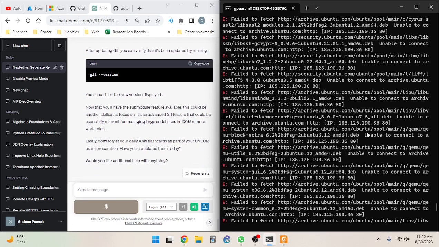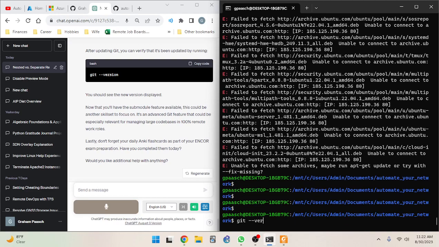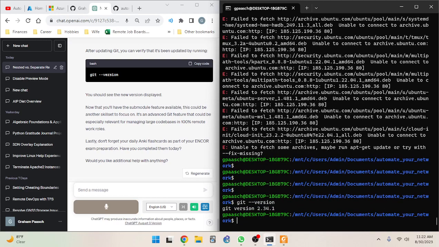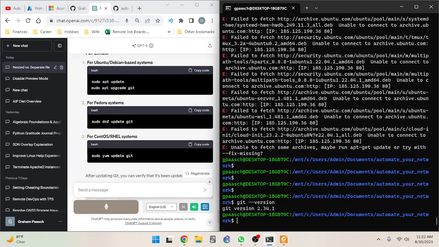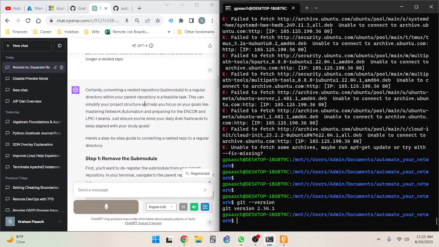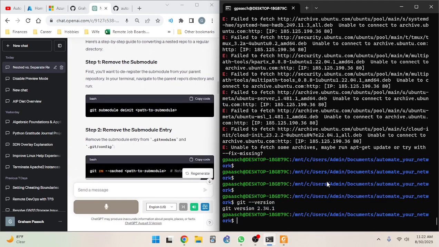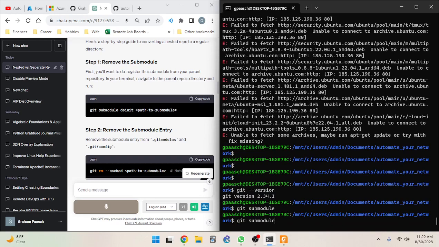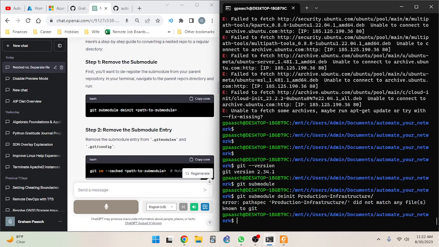Okay, so now let's do a git version. There we go. And then we'll continue running these commands. So git submodule, I think, was the command. Looks like we have that command now. It autocompletes init. And then there we go.